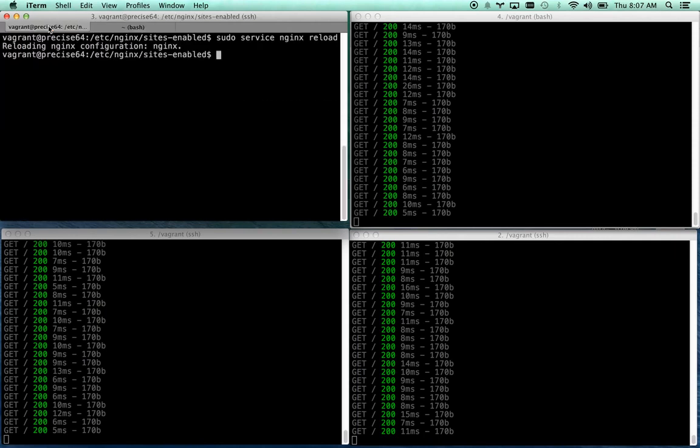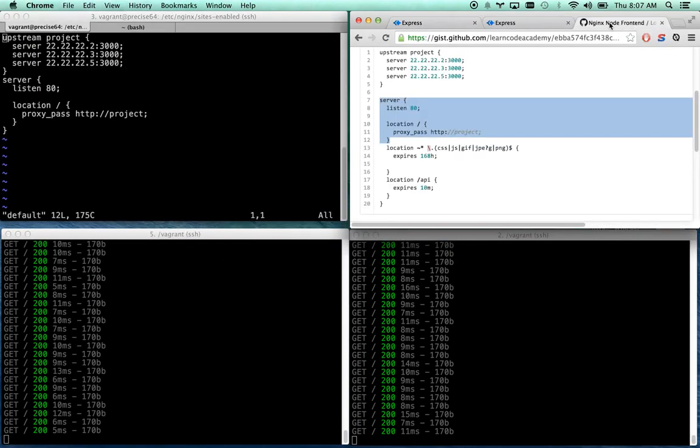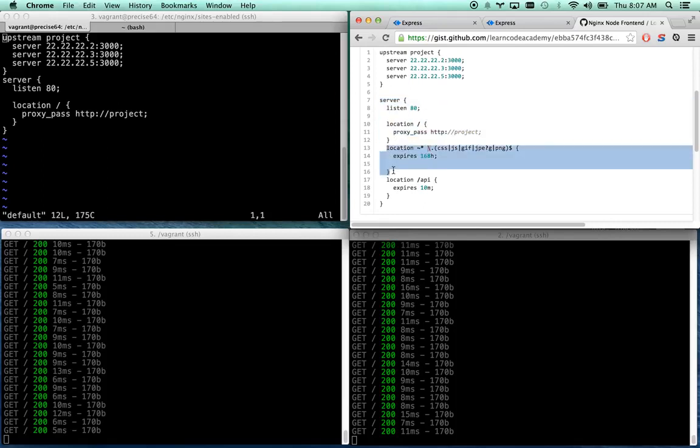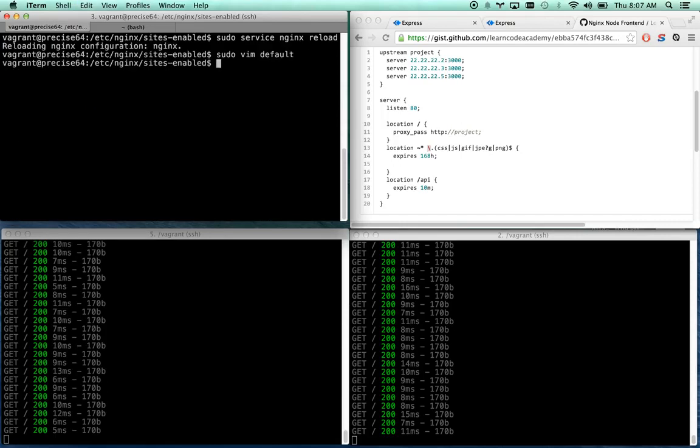Great. Let's go ahead and add some static caching now. I'm going to edit my default file again, and let's cache static assets, which is this little piece of code right here. We're basically going to take anything CSS, JS, PNG, any images, and we're going to cache them. They're not going to reload to Express for 168 hours. So let's go ahead and add this in. There we go. Let's reload that service.